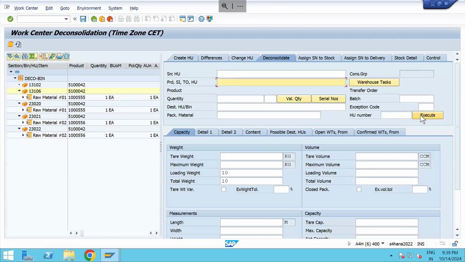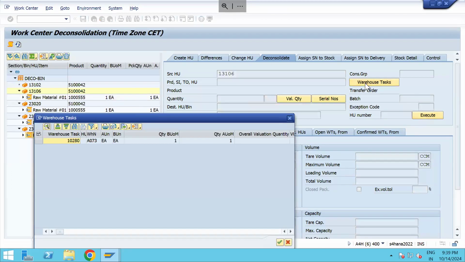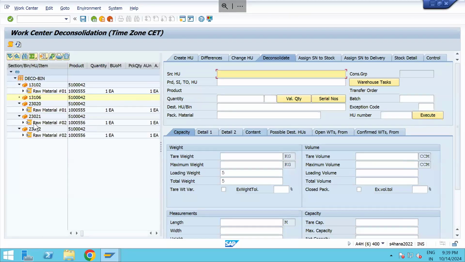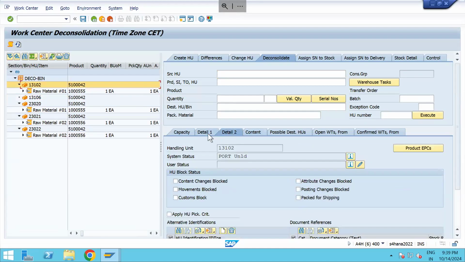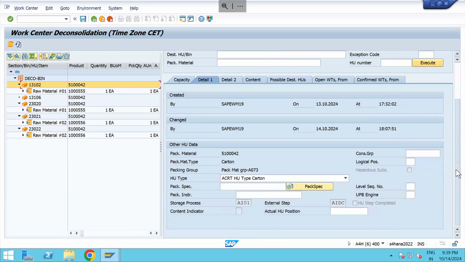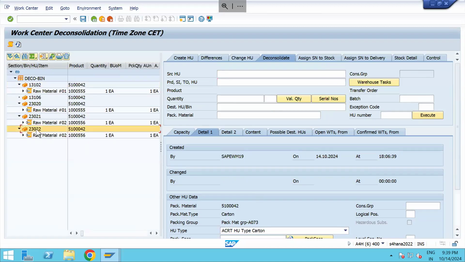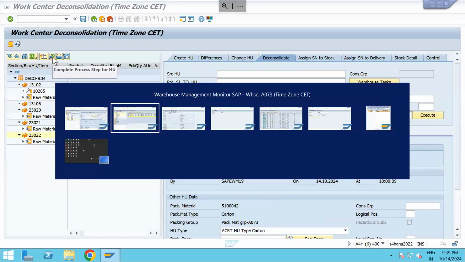Execute. See, it is packed in 23022. Again, I need to repeat 13106. Go to warehouse task. Select this one. Come here. Now again, it is selecting this one. Execute. Okay, this is done. Now what we need to do, double click on this deconsolidated HU, go to detail 1, and mark HU step completed. Here also, double click and mark HU step completed. So we are done with the deconsolidation.